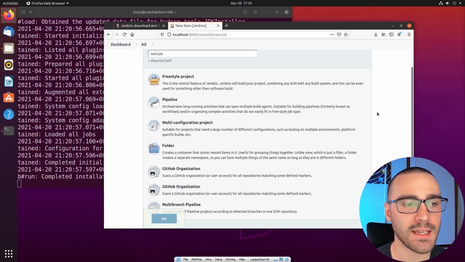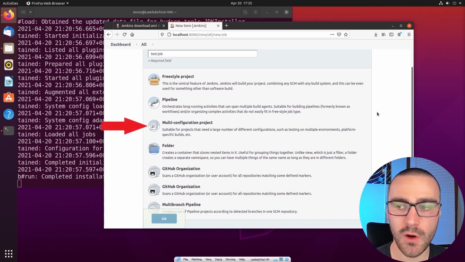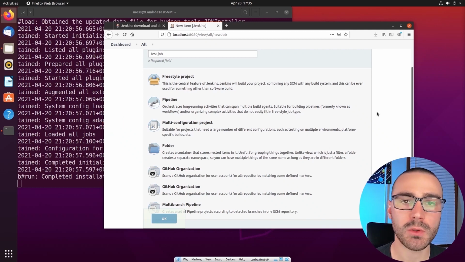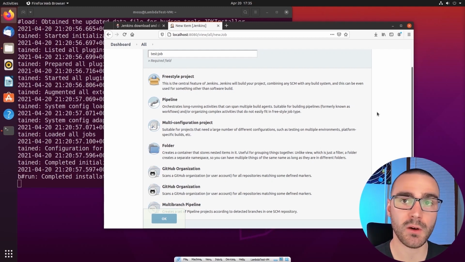The next item are multi-configuration projects, and these jobs are meant for pipelines targeting multiple baselines or multiple platforms. So for instance, you might offer a software product like a mobile app, but that mobile app is offered on not only Android but also iOS, then you need to have a software development workflow that includes testing on both iOS platforms and Android platforms, and this multi-configuration project would help you do that.